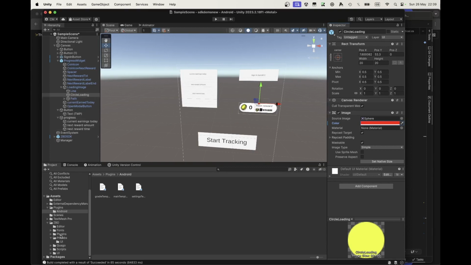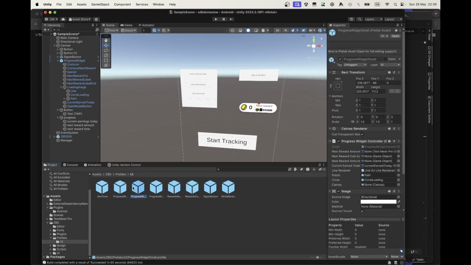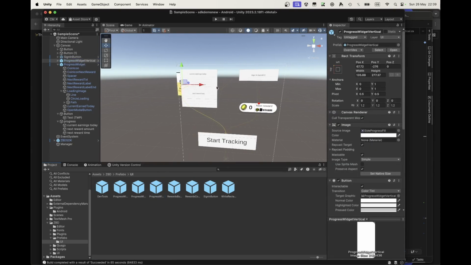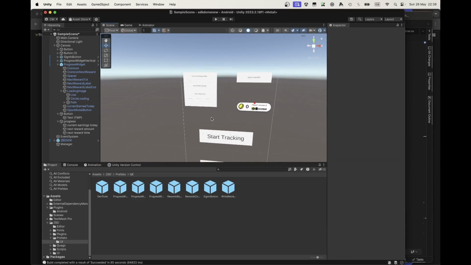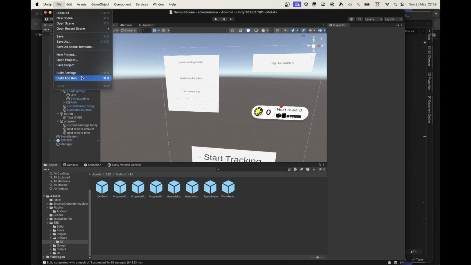Again, we also have a progress widget which is a vertical one, this vertical one. The bar actually starts from the bottom and goes up, where this other one is a circle and a line that goes around. So you can customize either of these. Okay, but let's just leave that for now. So that should all be there. Let's just make a quick build just to see it in action.